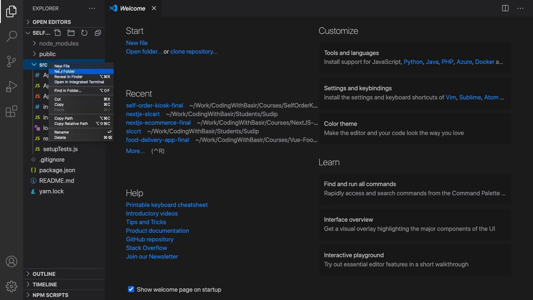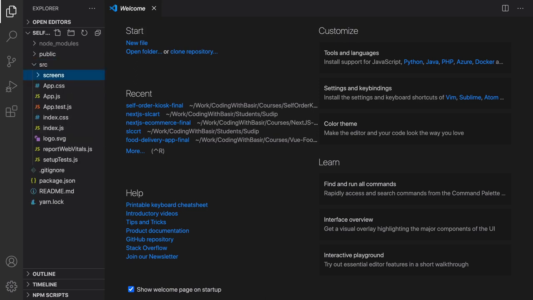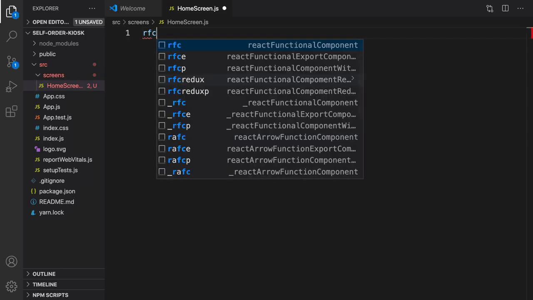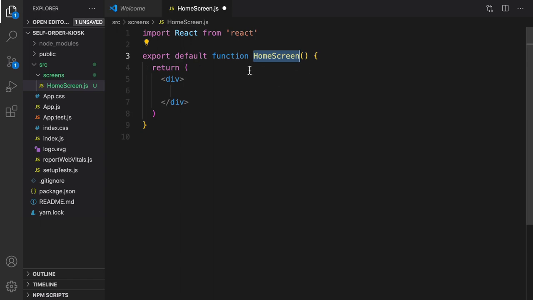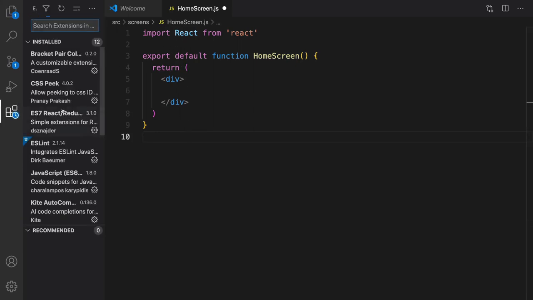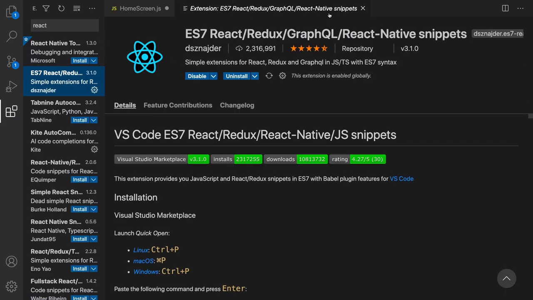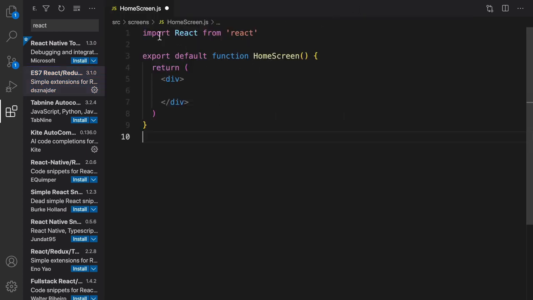In this step, we are going to create a home screen. Inside src, right click, new folder, set the folder name to screen, and inside that create a new file and set the file name to homescreen.js. Inside this file, type rfc and press tab to create a React functional component. If you don't have this snippet, go to extensions and search for ES7 React Redux snippets. After installing this package, by typing rfc you will have a recommendation to create a React functional component. If you'd like to type it manually, just type this code to create a very basic React component.